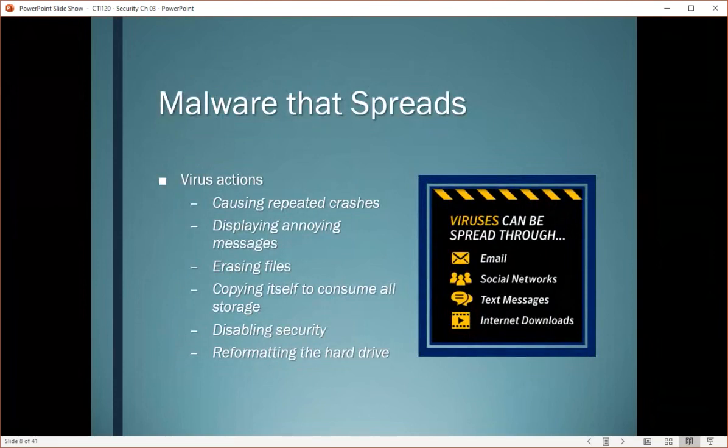So viruses tend to cause a lot of different problems. You can have a system that crashes because the virus makes everything unstable, causes memory leaks, things like that. You can have annoying messages, pop-ups that occur even without a connection to the internet, erasure of files, corruption of files, consumption of storage, what we would call a mob replicator. Essentially, it keeps doubling and doubling and doubling. Disabling security, and then reformatting the hard drive, just completely wiping it.